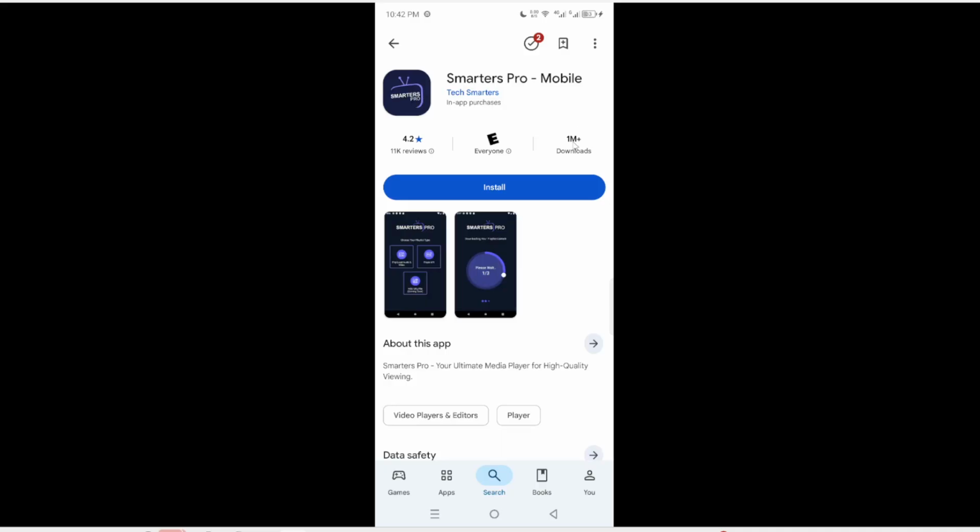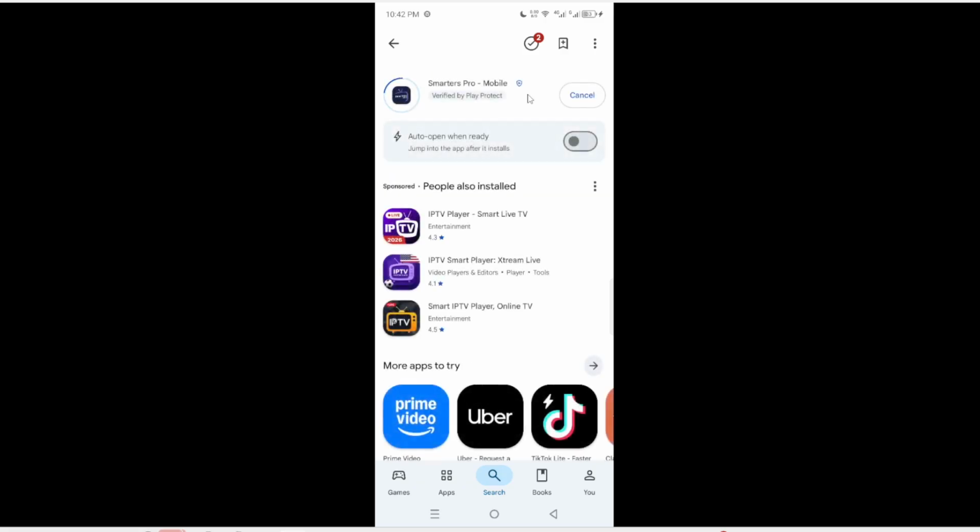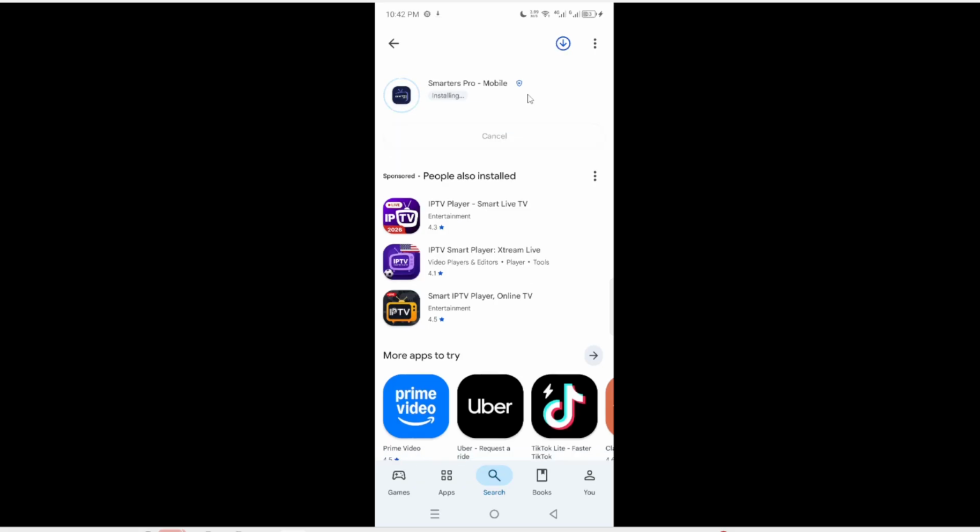Next up, tap on the Install button associated with the app. This button is usually located on the right side of the app's page. When you tap Install, the app will begin downloading onto your device. You will see a progress bar indicating the download status. This step is crucial because it initiates the installation process. After the download completes, the app will automatically install on your device, making it readily available for you to use.